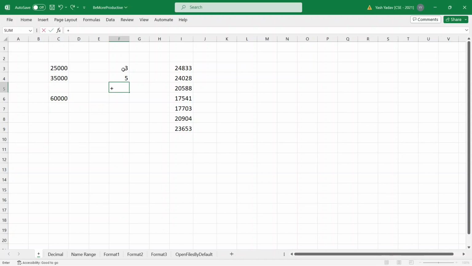Plus number 1 plus number 2, and you will get the total. So instead of using the equal to sign, we can also use the plus sign. Let's try once more. Plus sum, that is the sum function. Select all the numbers you want to add, close the bracket and press enter. So you will get the total over here.